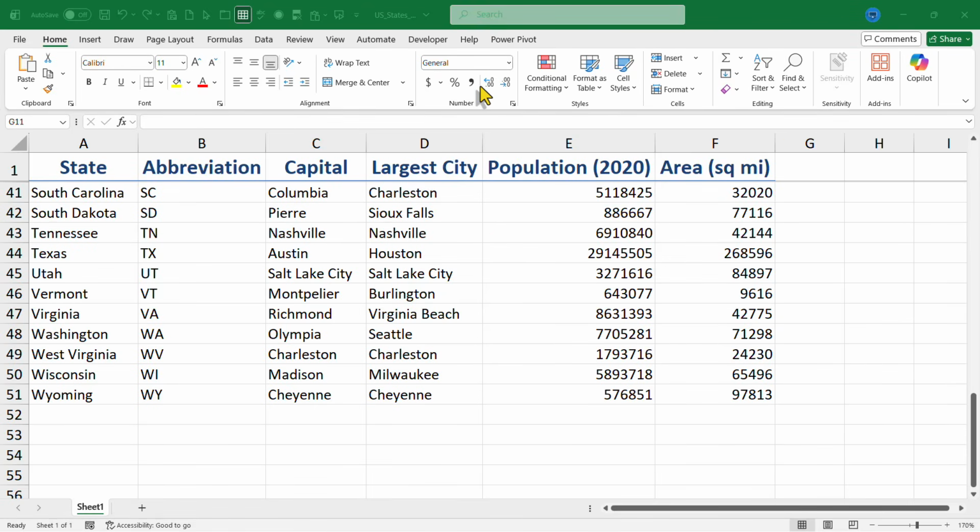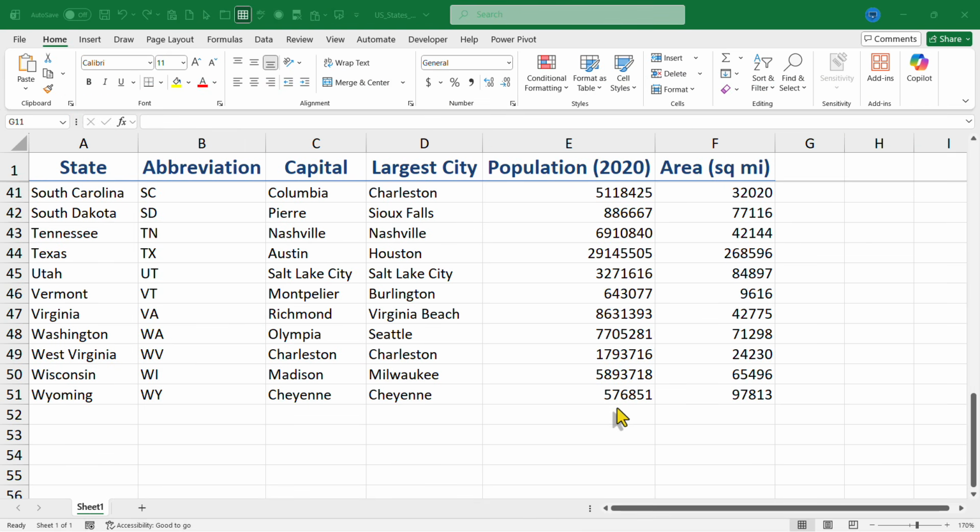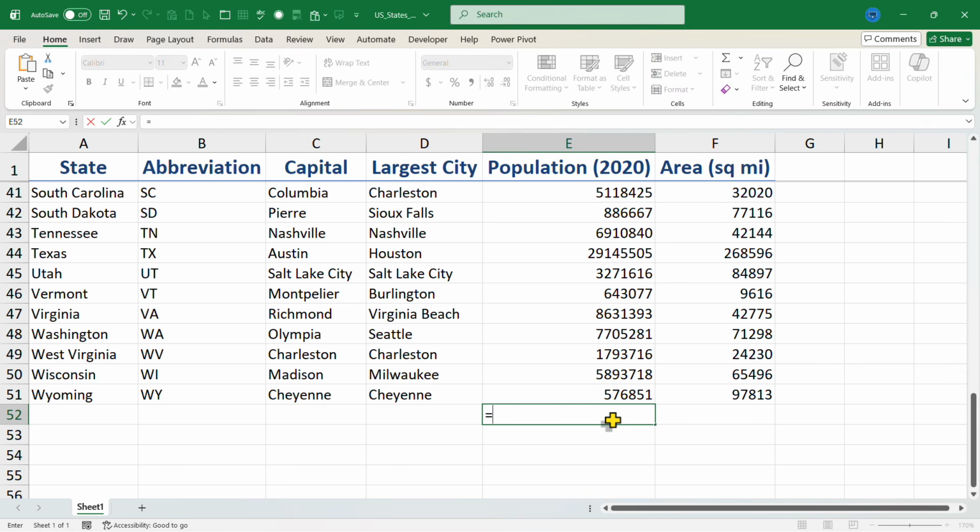In this Excel video, I will teach you how to use the AutoSum button. This is going to be fun. Let's get started. And in Excel, the sum function is probably the most commonly used function.